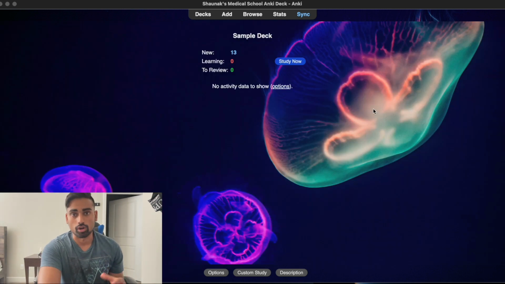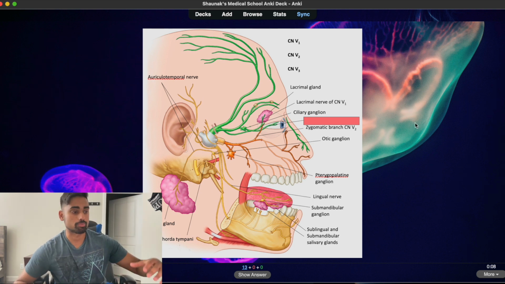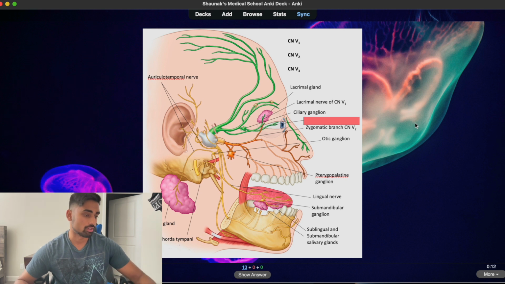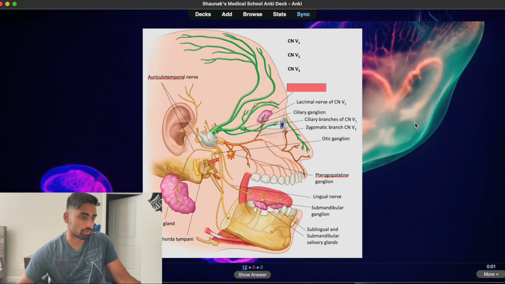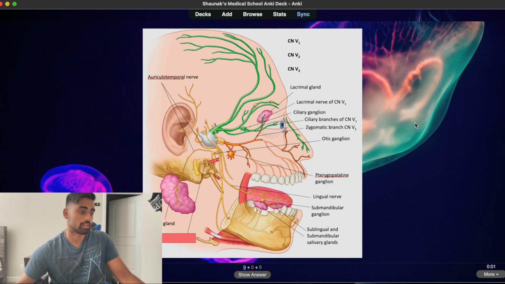If I wanted to see what I just added to this deck, I'm gonna go over here and we can see that these boxes have just been added one at a time for every single labeled structure in this image. So if I just cycle through all of these, I can go through these structures one by one and cover a lot of information in that particular way.